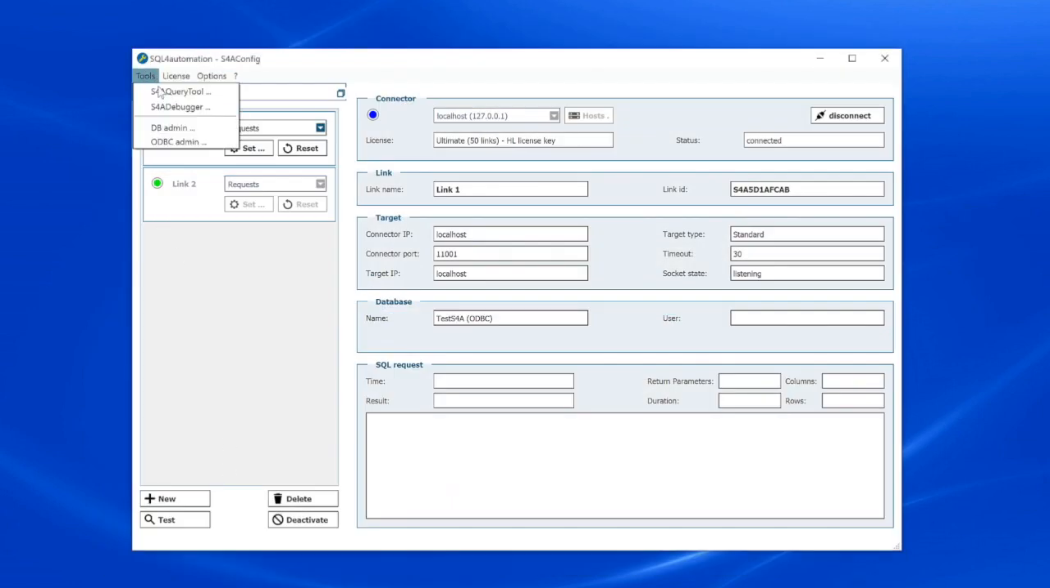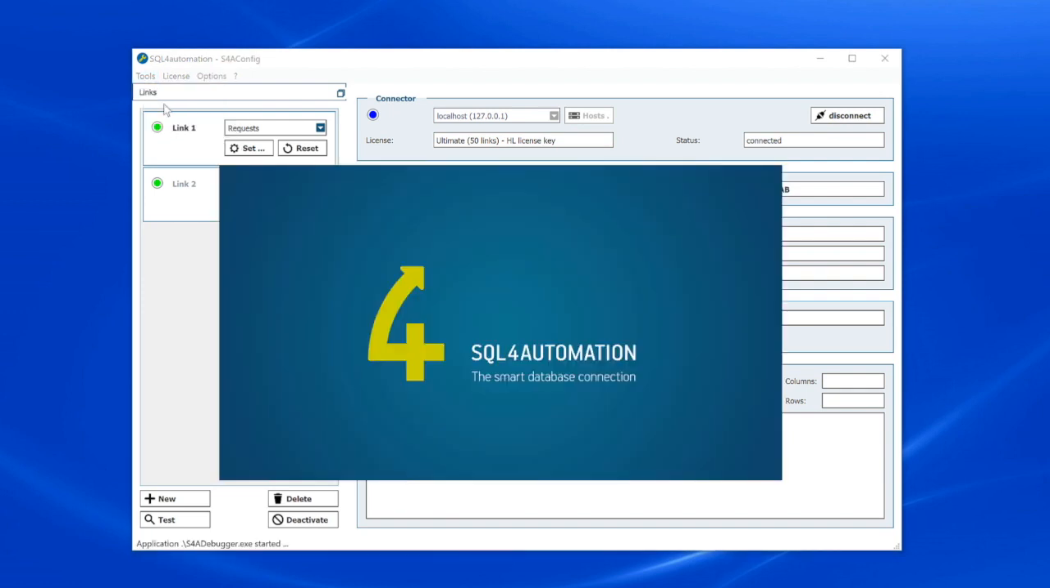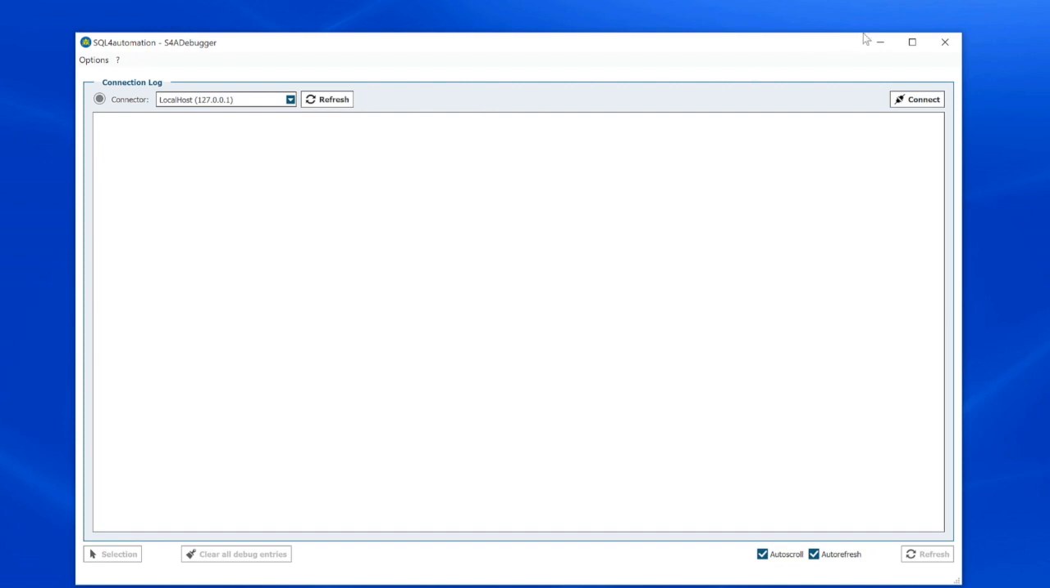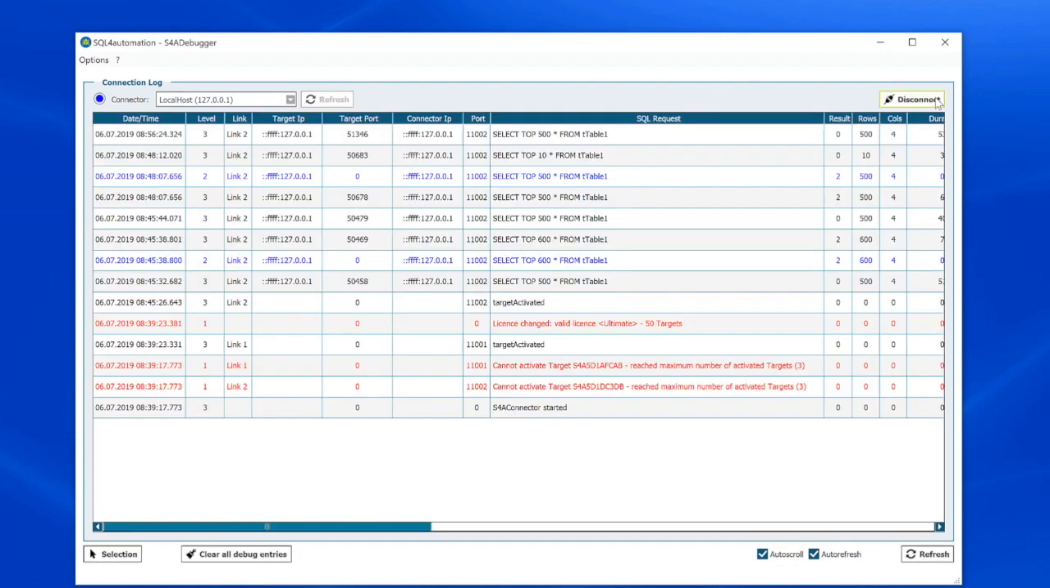The Debugger is another helpful tool of SQL4automation. It shows all queries which were executed through the connector. Successful queries, warnings, and error messages are displayed in different colors.